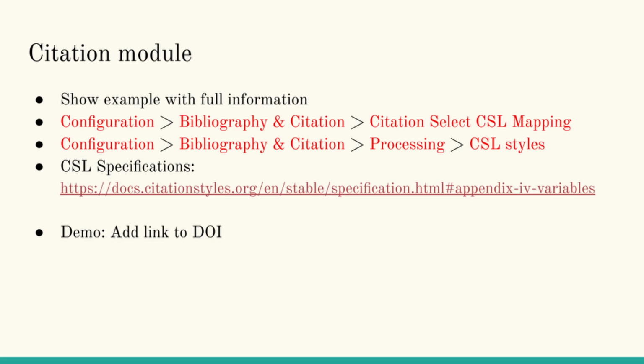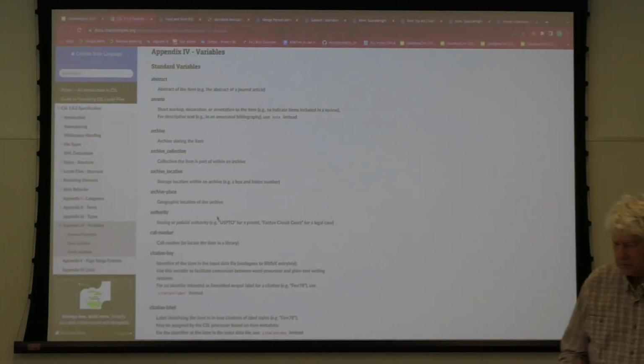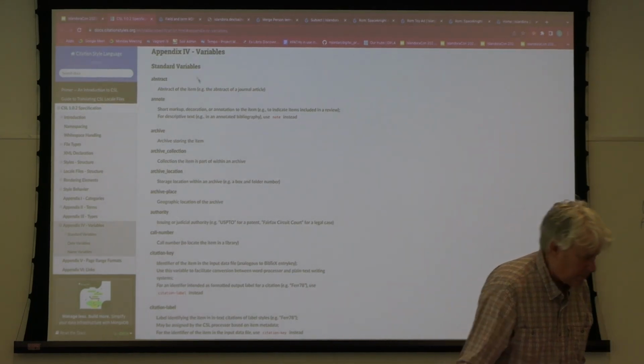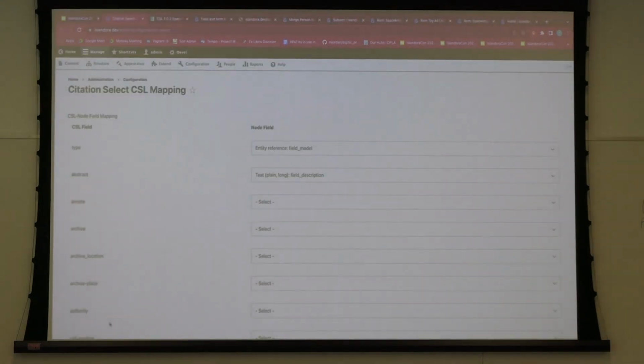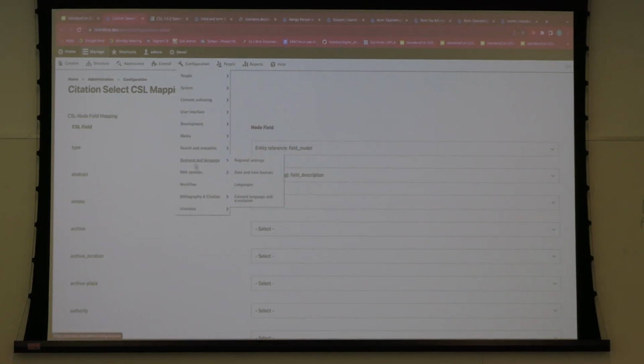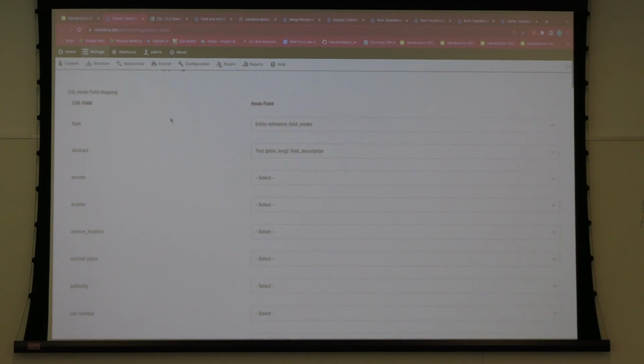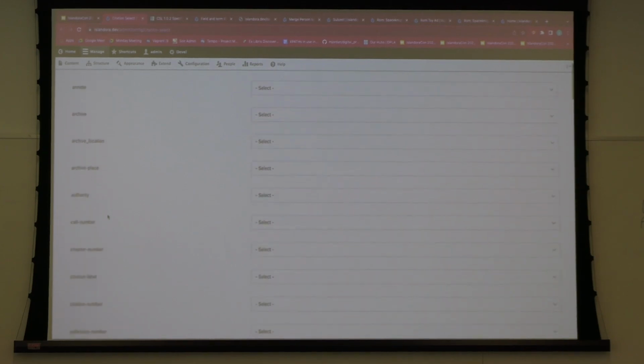But let me just show you a little bit about it. So this is the CSL language, and these fields are all adjustable on our demo page. So it is administration, configuration, and then bibliography and citation, and then there are two different pages for this. This first one lets you, here are all the CSL fields that I linked to in that previous link, and then you can assign your Islandora fields to it.